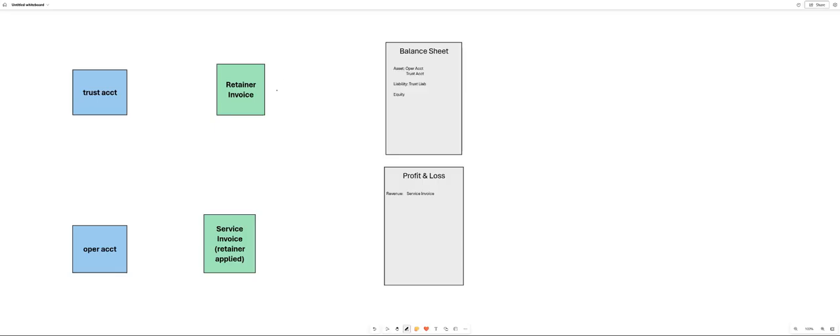So first and foremost, in this process, a client comes on, they engage for services, you send out a retainer to ensure that you're paid for those services. The client pays the retainer, and then when the services are complete, that retainer gets applied for the services rendered. So how does all of this work in terms of invoicing and money and funds? So let's start with a simple example.